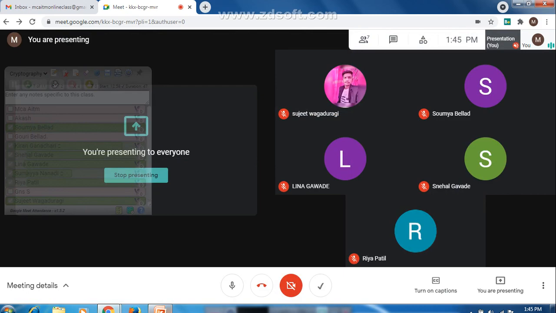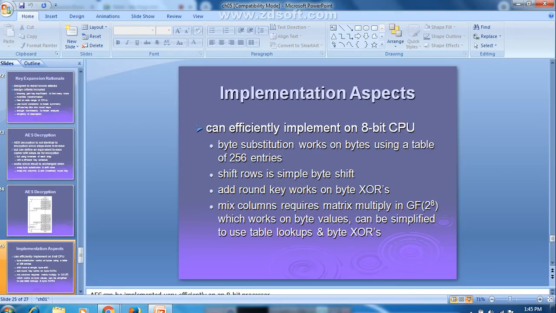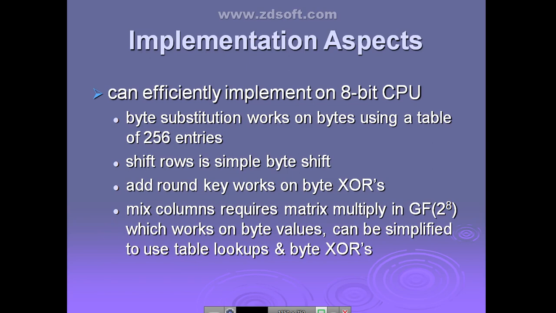Now we will see where exactly this AES will be used, and what the implementation aspects are. As already told, it will be used for fast CPUs. Whenever we are developing CPUs, the AES algorithm can be efficiently implemented on an 8-bit CPU. On that you can easily implement this AES algorithm.